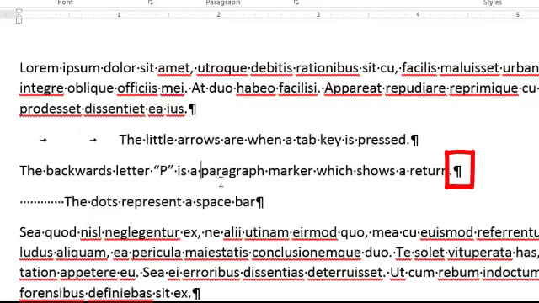The backwards letter P is your paragraph marker, which shows a return. So every time you see one of these symbols, that tells you that somebody hit the return key. And then the other thing you can see are these little leaders, these little dots right here. The dots represent a space bar, and you'll see those in between every word.